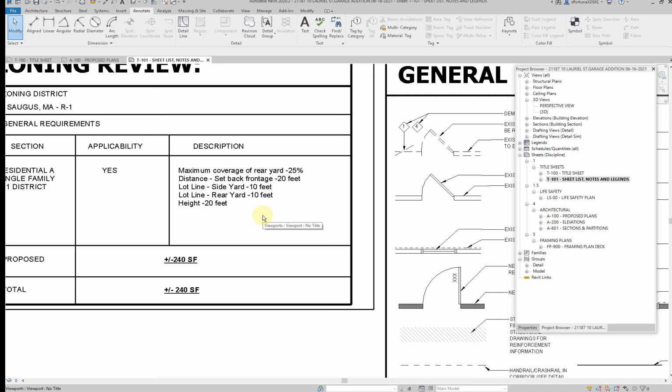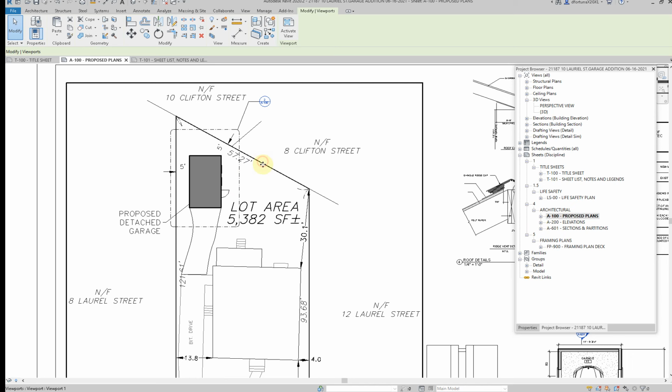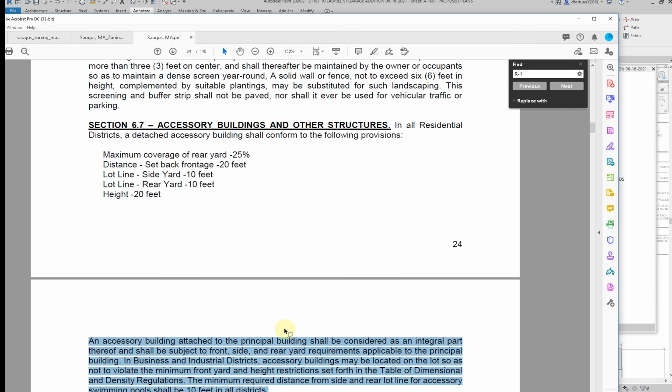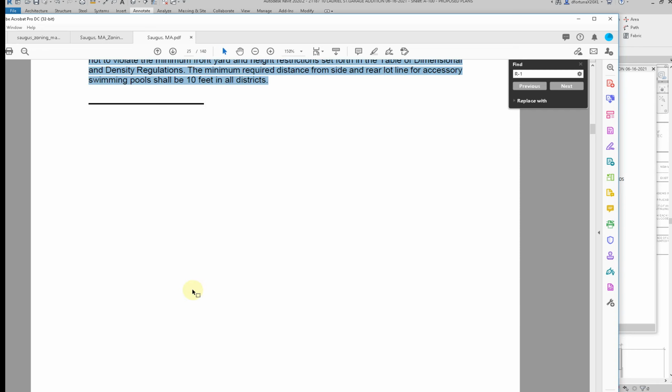So we have to have a lot line side yard of 10, a lot line rear yard of 10, and setback frontage 20. So we have 10, 10, 20. I don't think we're complying with that. I think that does not apply for the accessory. Because otherwise, why are we having 5? Well, it says 10 and 10, and we're doing 5. So that's not cool. Something's going on here.